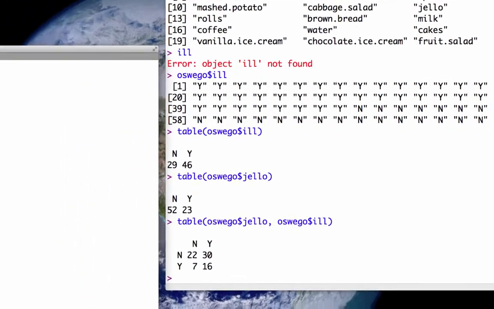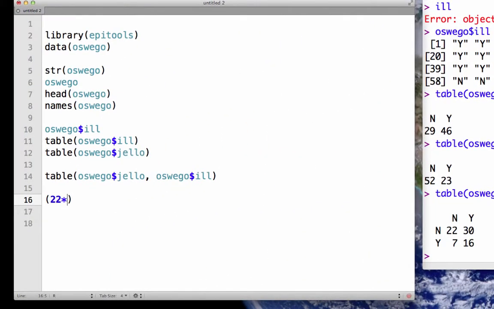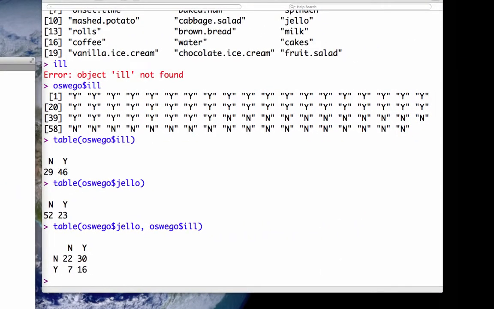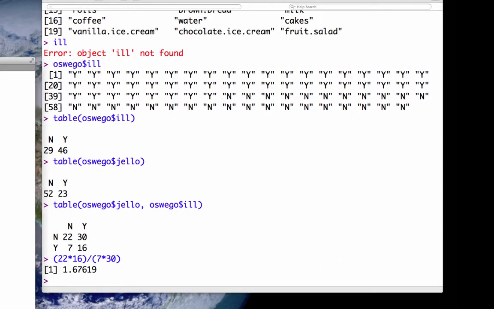We could do 22 times 30. That's right. Now 22 times 16 divided by 7 times 30. Remember order of operations, keeping things in parentheses. And this is just using R as a calculator. Nothing too complicated going on. Oh, look at this. Wow. There's an almost 70% increased risk of illness associated with eating Jello.